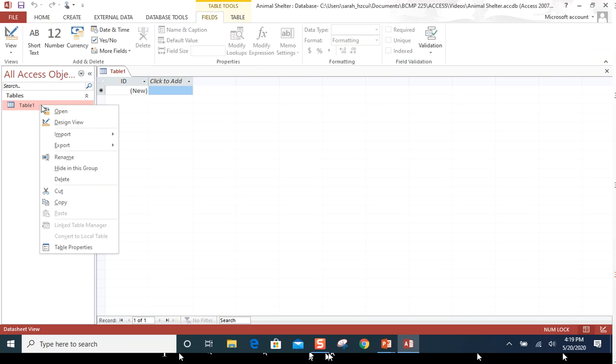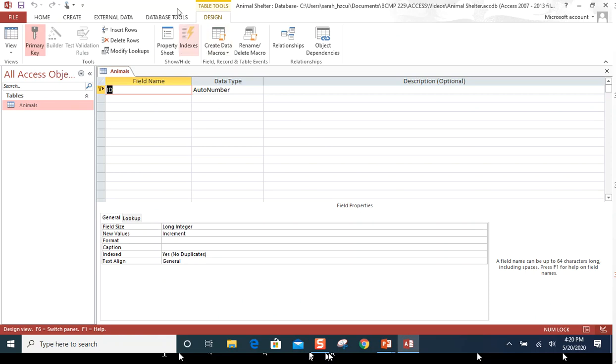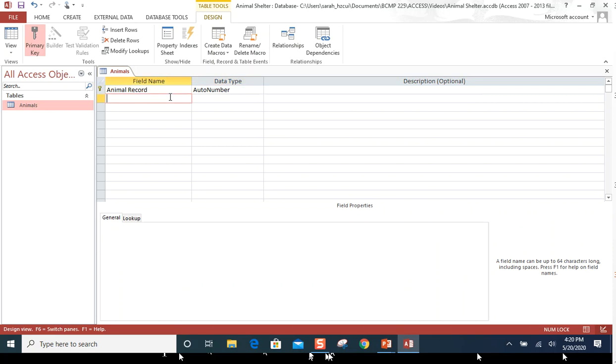Right click on the table. Right here, you can move to design view. Name the table. I'll call it animals and say OK. And here you start building your first table. Instead of the default ID, I will say animal record as my primary key. As you can see, this is my primary key field. I could leave it as AutoNumber so I don't have to type it in every time. And then I move to my second field. My second field can be animal type.